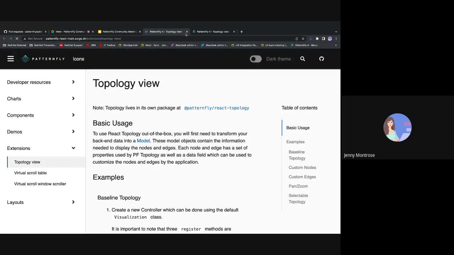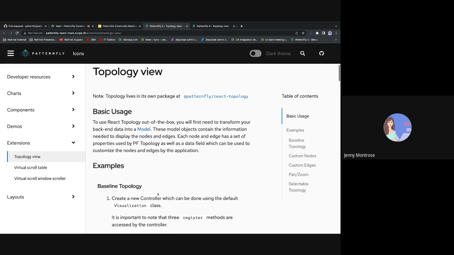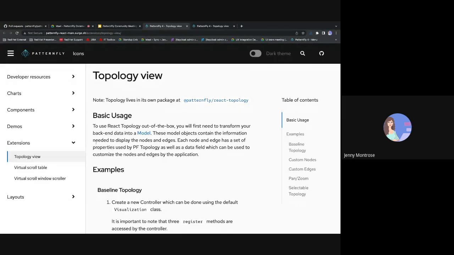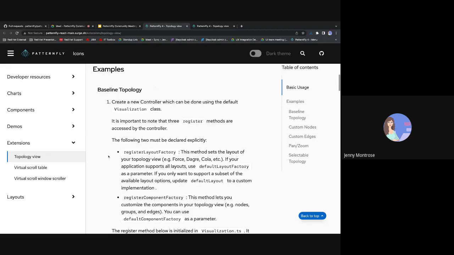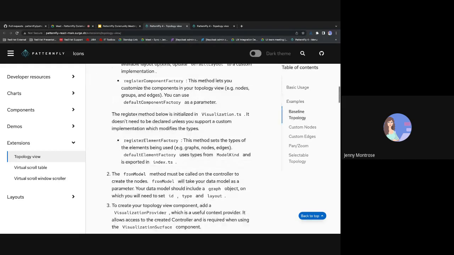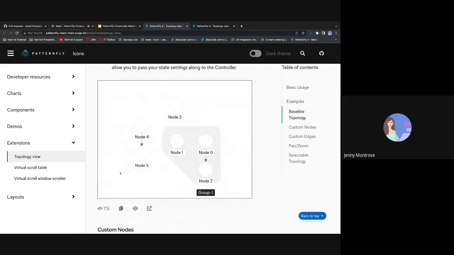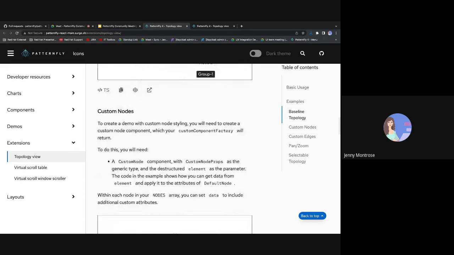So I can just click here and show you what that would look like. Here you see these docs have been added. You have a basic usage description here, and a useful, hopefully we think it's useful, baseline topology example. This is a demo that we added. This is your minimum viable topology, which we hope will be helpful for getting started with it.